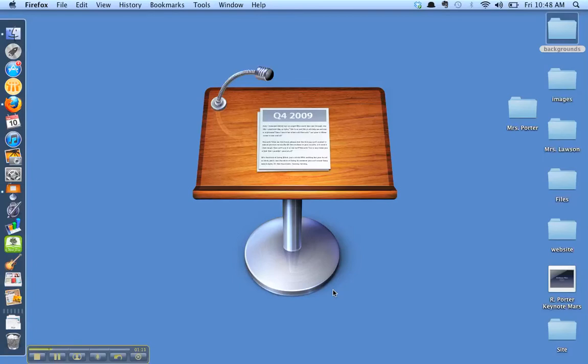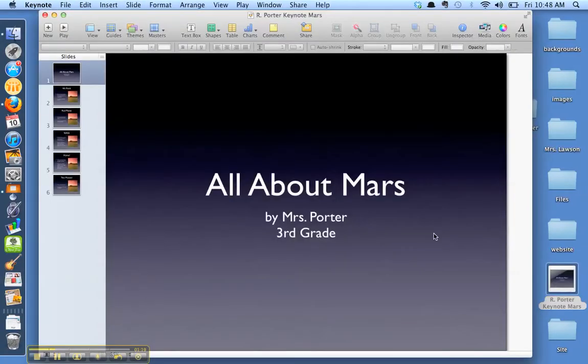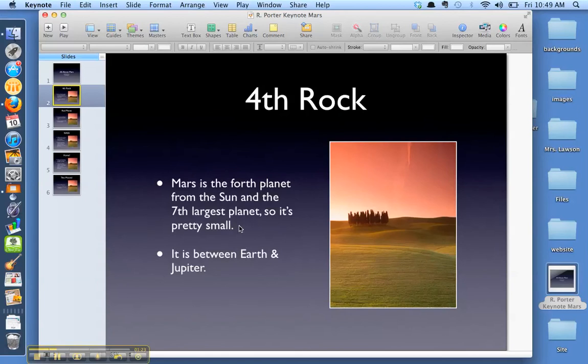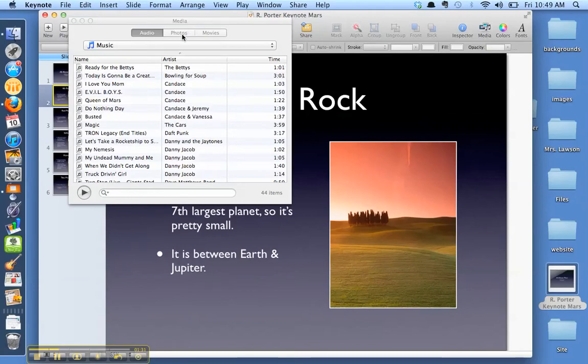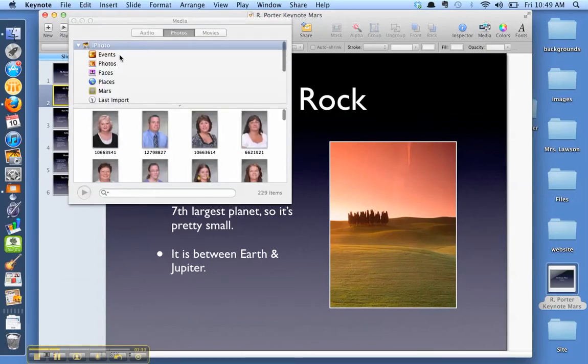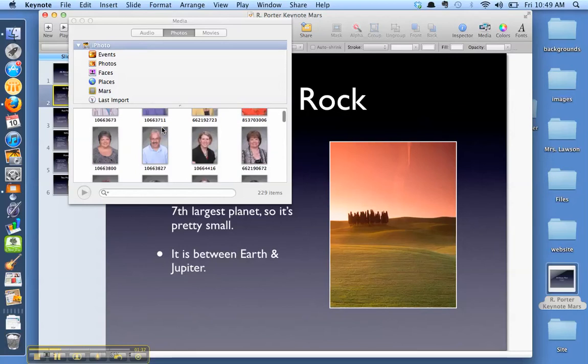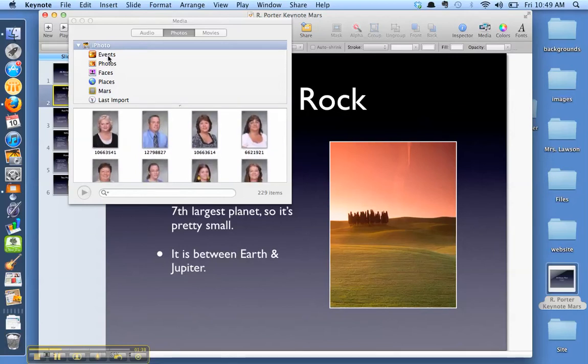Now I'm ready to put those pictures into my Keynote presentation that I've already started. So I have mine saved right here on the desktop. So I'm going to open up my Keynote presentation. And I'm going to go to the first place I want a picture. Now to get my pictures, I'm going to open up this media button up here at the top. And I can switch it over to photos. And this is showing my iPhoto library. You can see pictures of teachers in here. I'm sure they appreciate that.